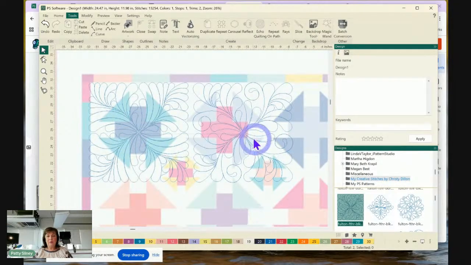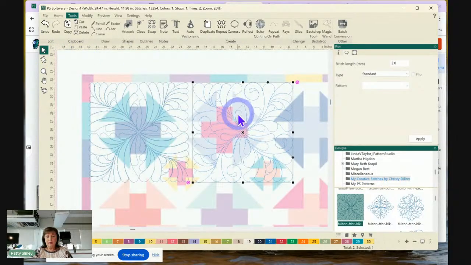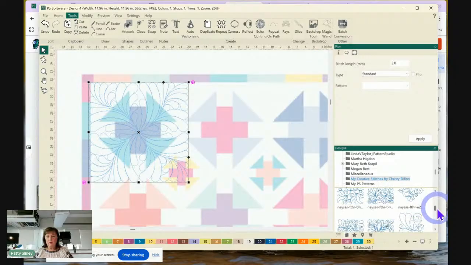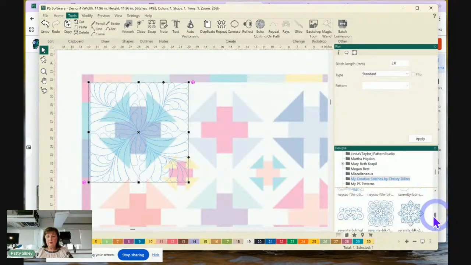Here. That's kind of pretty. Or maybe I want something really different. I don't want this one. So I can click it, delete it, scroll down and find something that might look really different. Try to find something here. Oh, there, this one's different.